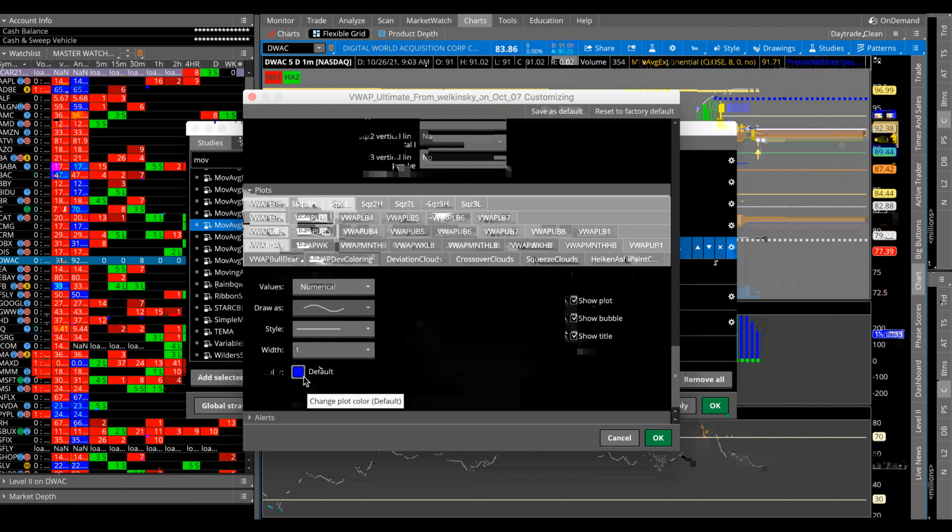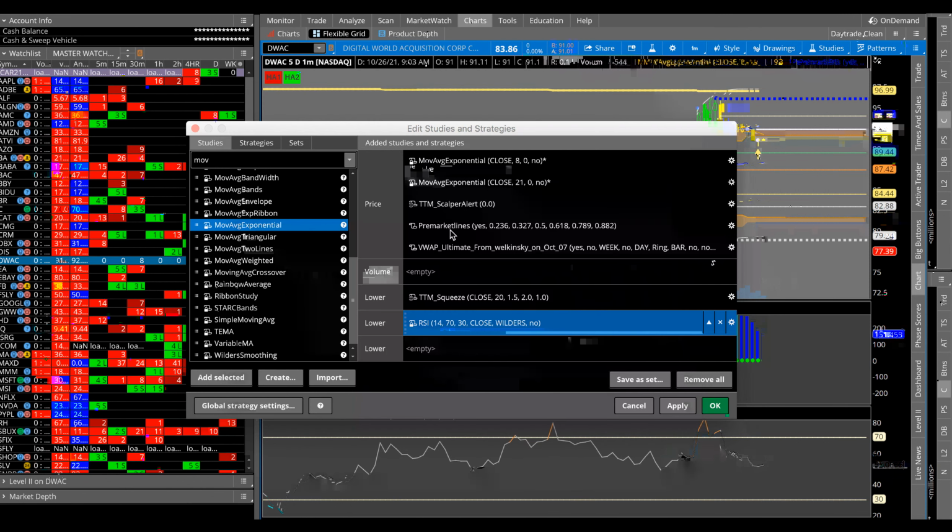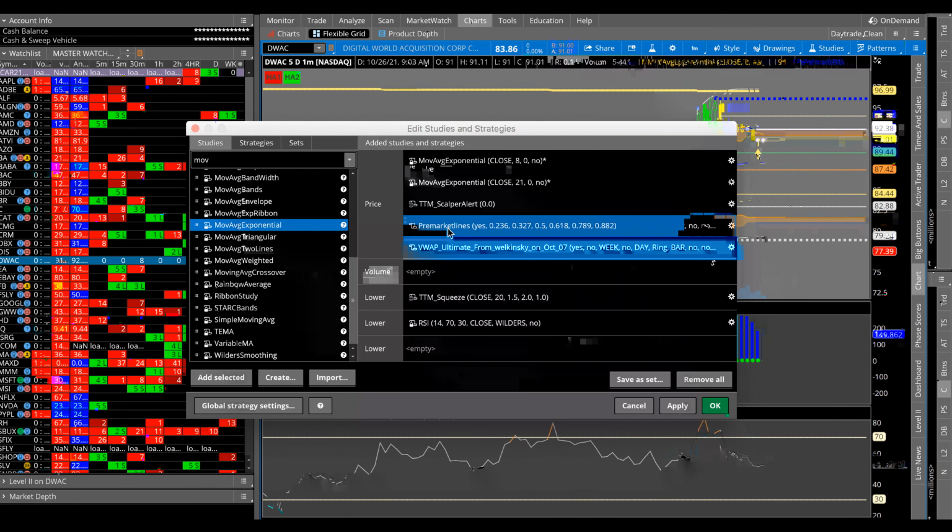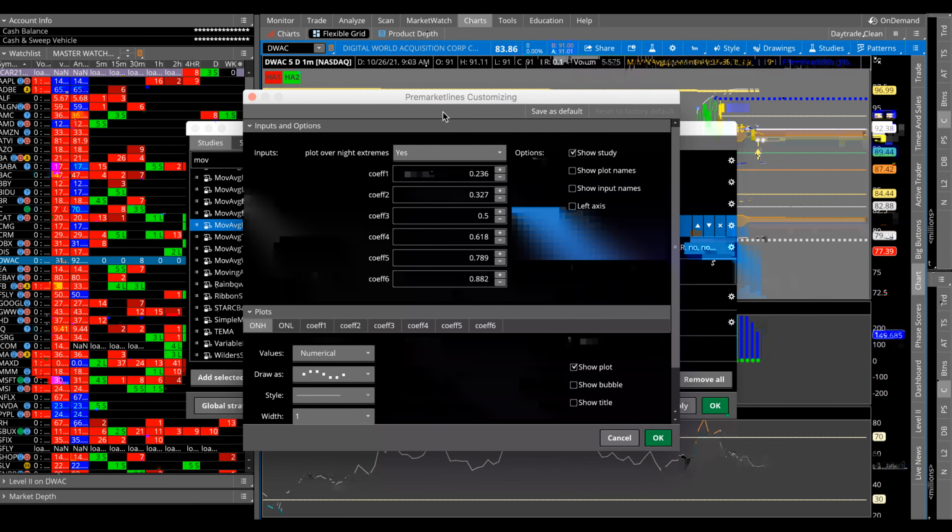If you want to set them to the same colors that I have, so your screen looks exactly like mine and you can follow along much easier, that's up to you. That's just for me. I'm colorblind, so I have certain colors on my screen that I can see better than others. So I have my VWAP pre-market lines.